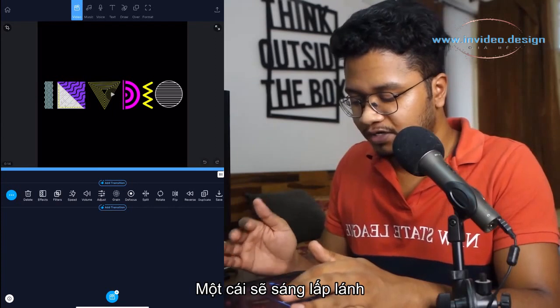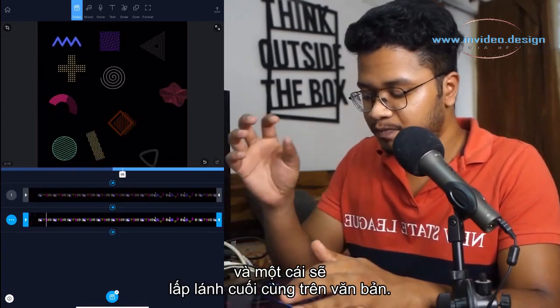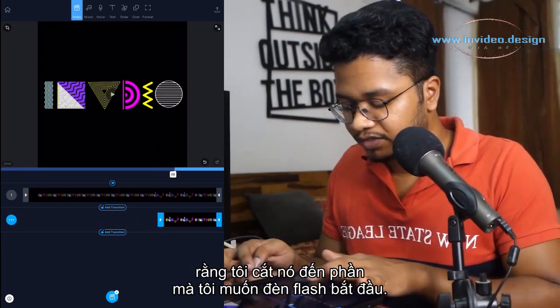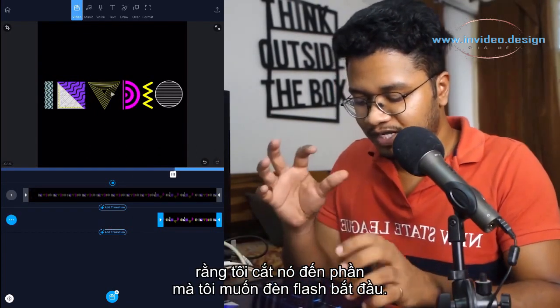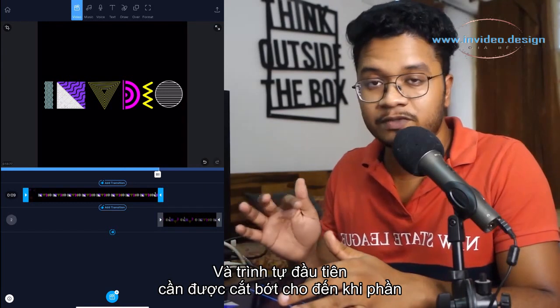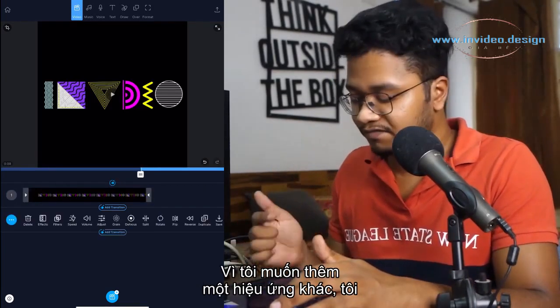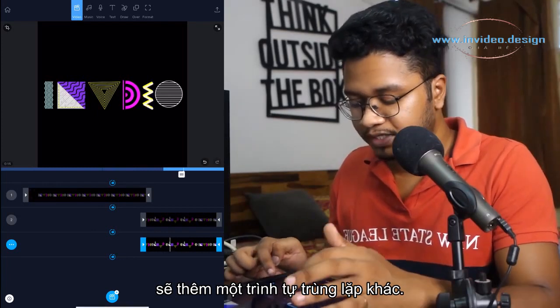One is going to be a flash and one is going to be a sparkle in the end on the text. So I'm just going to make sure that I trim it to the part where I want the flash to begin, and the first sequence needs to be trimmed till the second sequence begins. Since I want to add another effect, I'm just going to add another duplicate sequence.